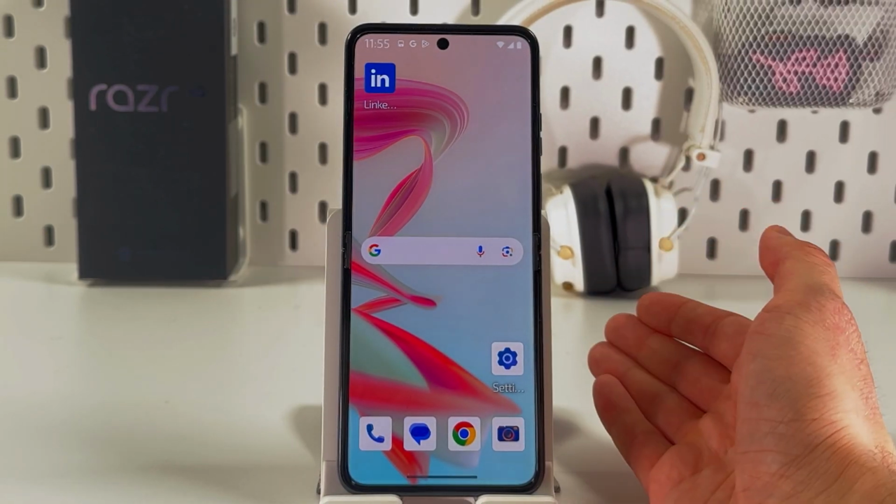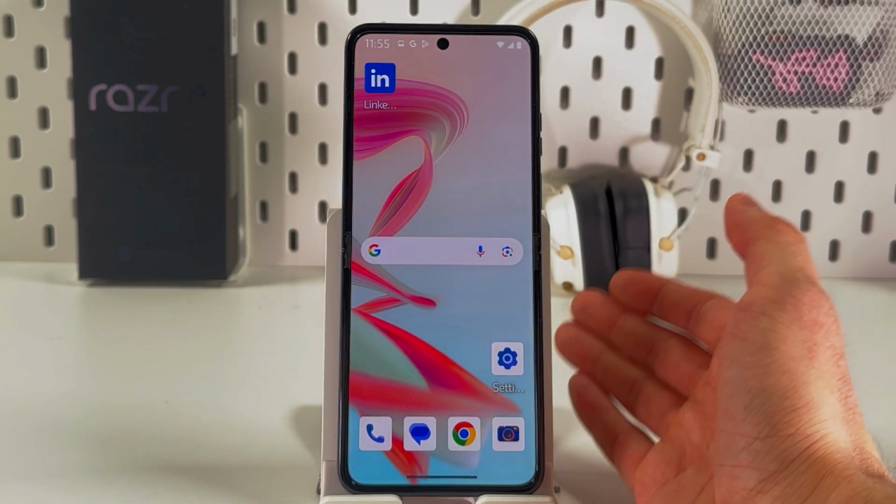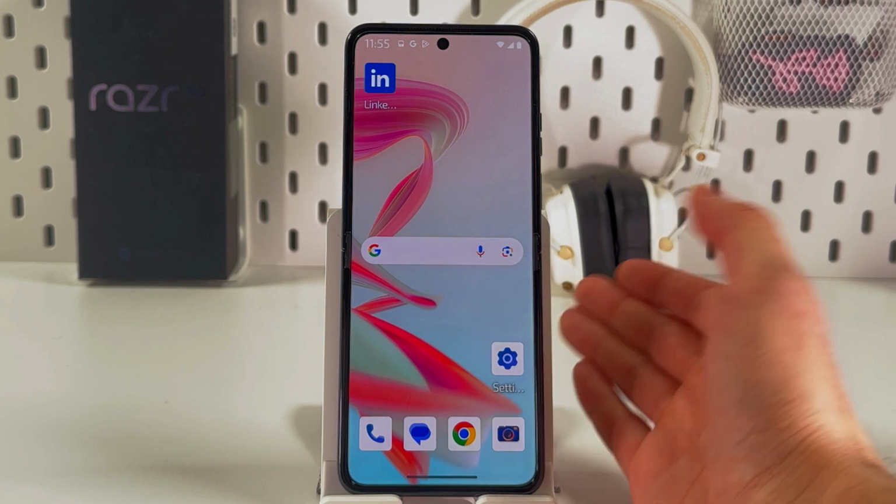Hello everyone, so today I'll explain how to transfer data from your old Motorola Razr 50 to a new device.